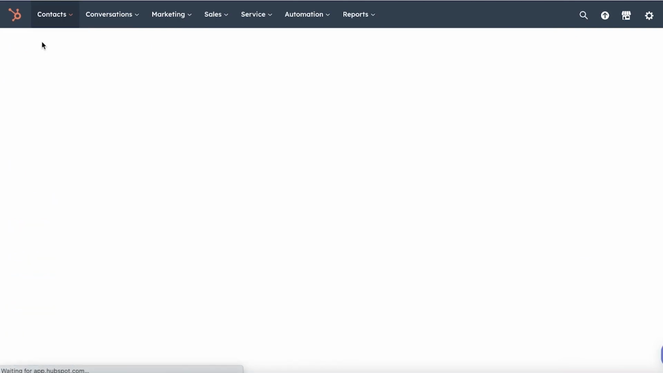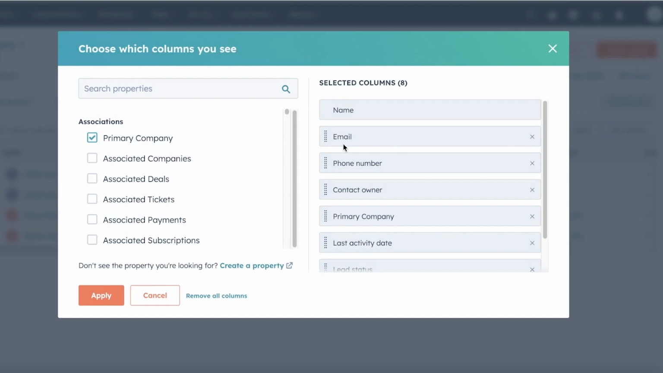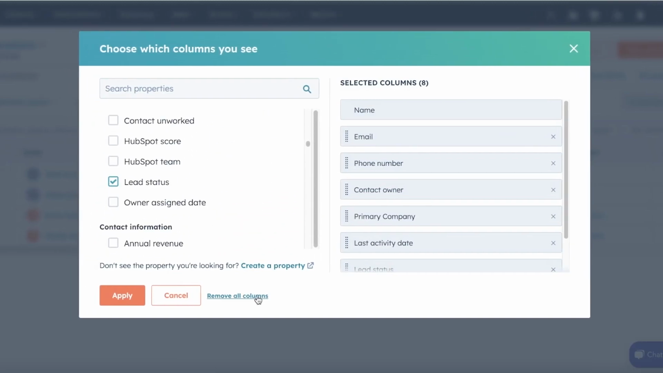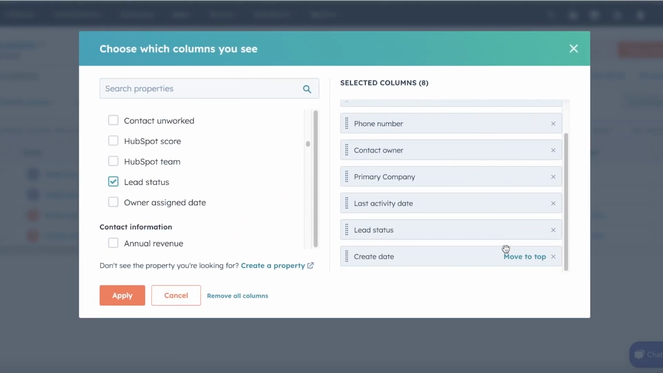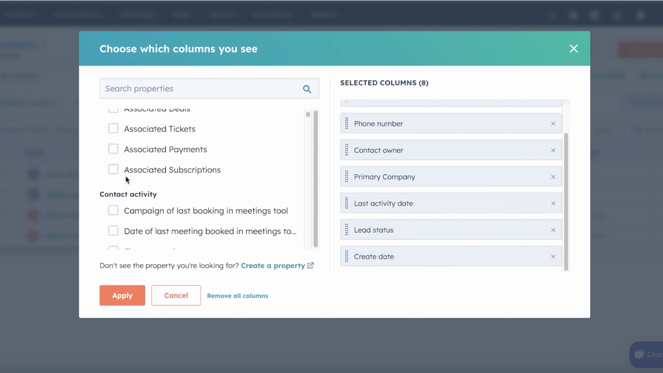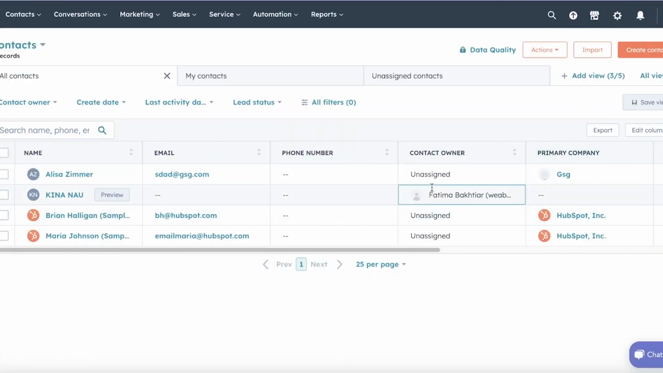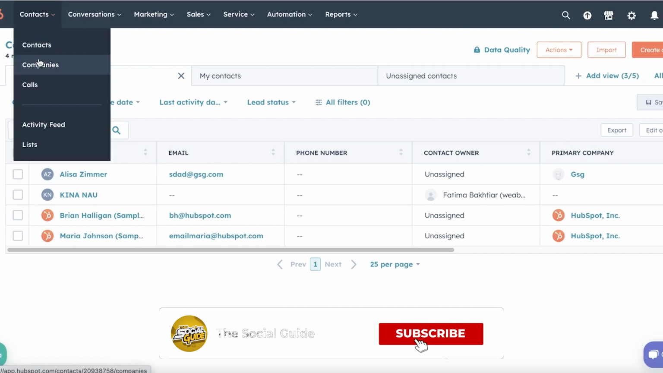Now, after that, if I go back into the contact page, I can click on edit columns, and I can click on remove all columns and remove any pre-existing columns or add a new column as well. So let's say campaign, last bookings, associated deals, associated tickets. So I can add all these columns to better be able to view all the information that I need at a glance. Now, after that, you have a company section.